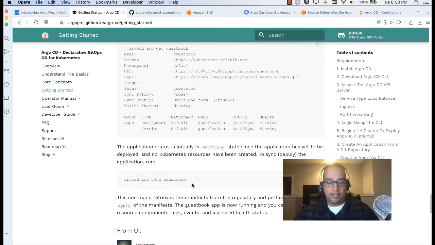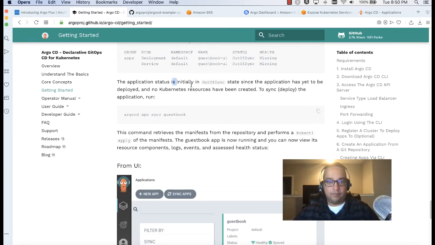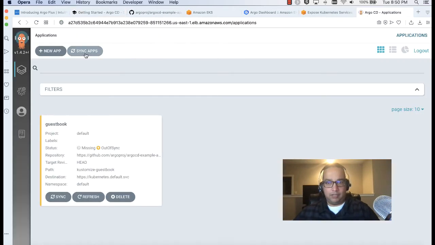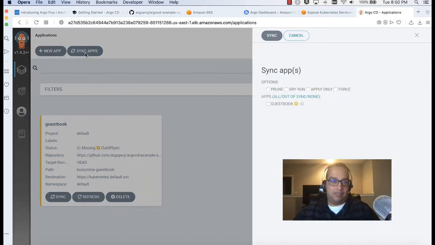Argo CD app. And so auto sync means it's not deployed. I guess it syncs. And there's a button. What should I do? Should it be the CLI or the UI? What does the UI do? Let's click sync apps.